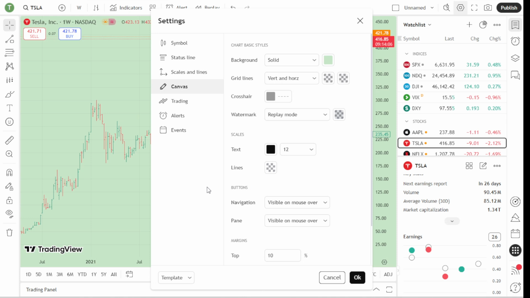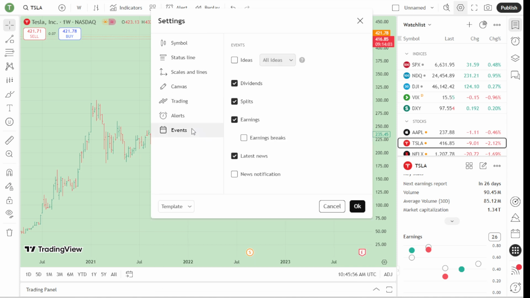After opening the settings window, you'll notice a variety of tabs. Here, you want to focus on the Events tab. Clicking on this will bring you closer to visualizing dividend information directly on your chart. Now, to ensure that dividends are displayed, you'll need to check the box labeled Dividends. Once this is done, you'll see blue D icons pop up on your chart's price scale. These icons represent different dividend events that have taken place for the stock you're analyzing.